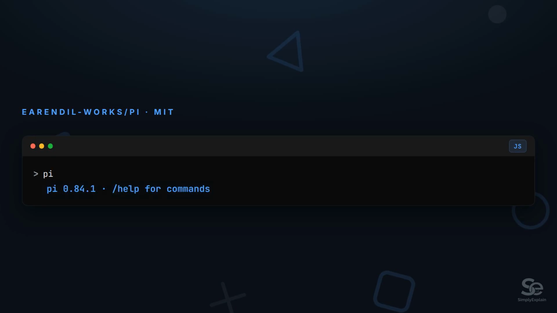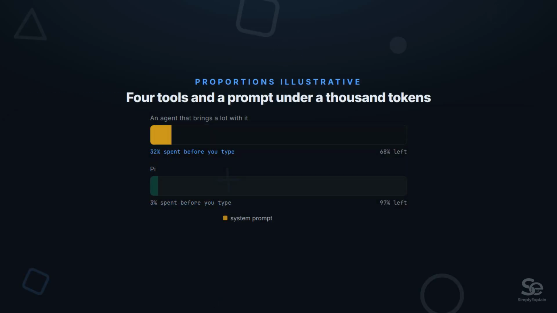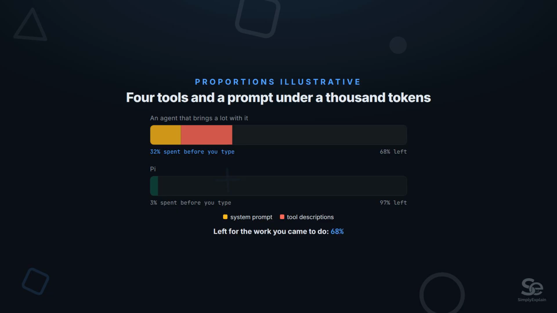Pi is a coding agent that lives in your terminal. It is open source, MIT licensed, and its design fits in one line. Adapt Pi to your workflows, not the other way around. It hands the model 4 tools. Read a file, write one, edit one, run a command. The whole prompt measures under 1,000 tokens.